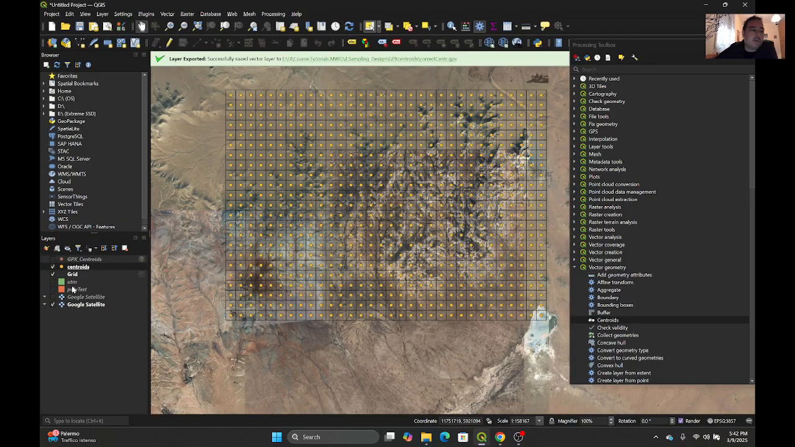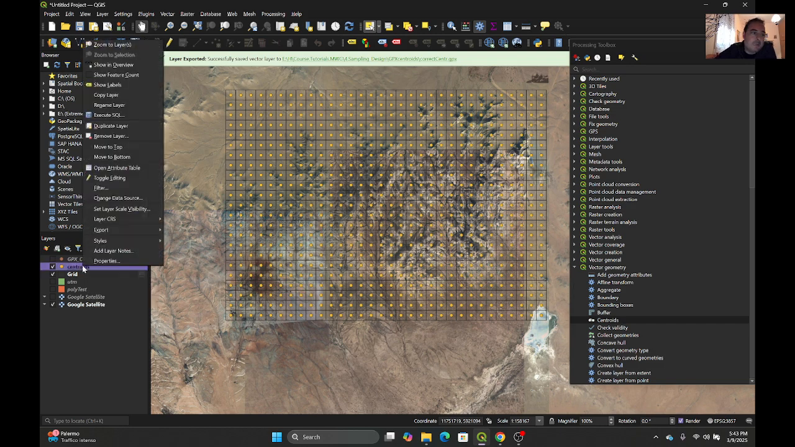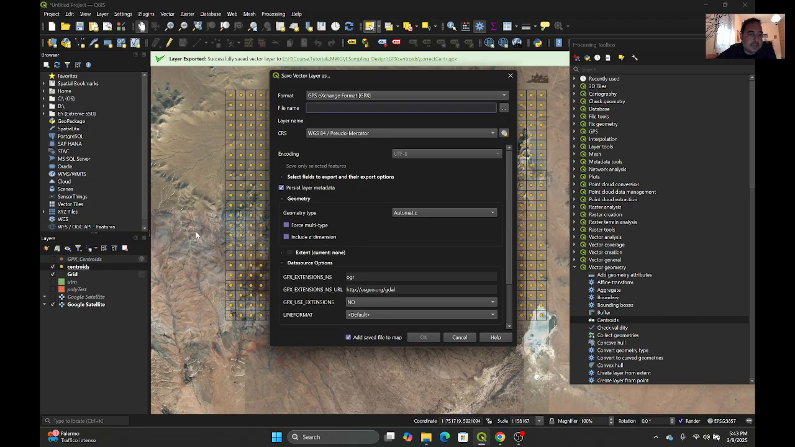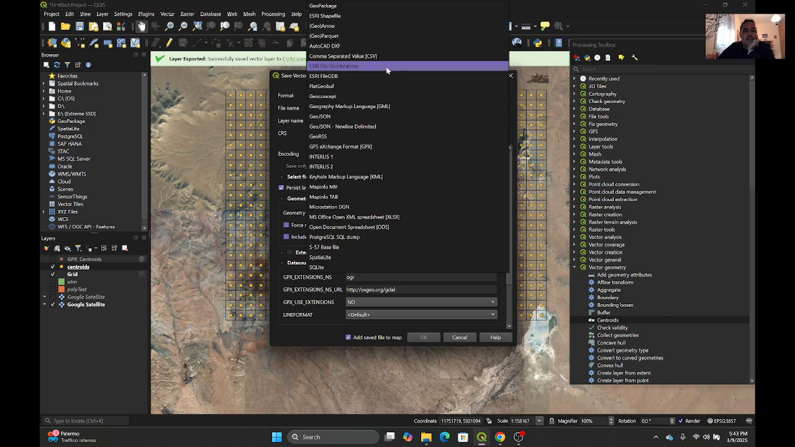Okay, so here we are. Now we have this layer here. I go to Centroid. With the right click, you find this menu and go to Export, Save Features As. So here you will find probably a shapefile or something like that.